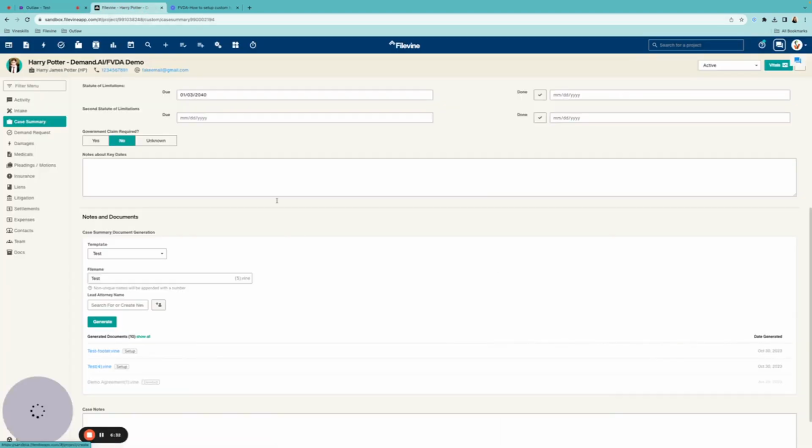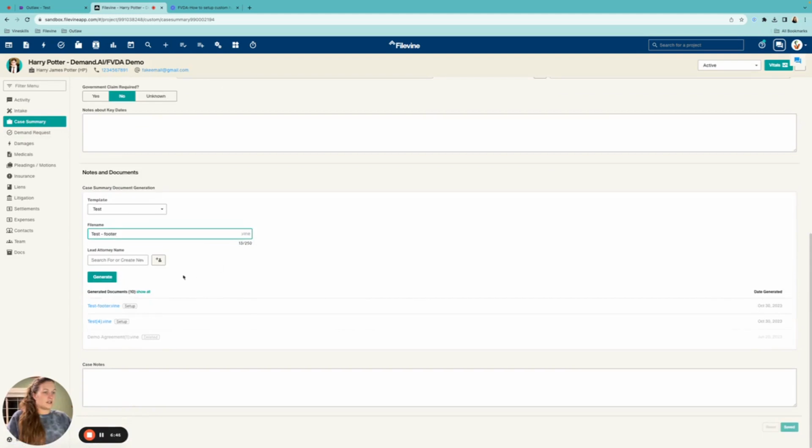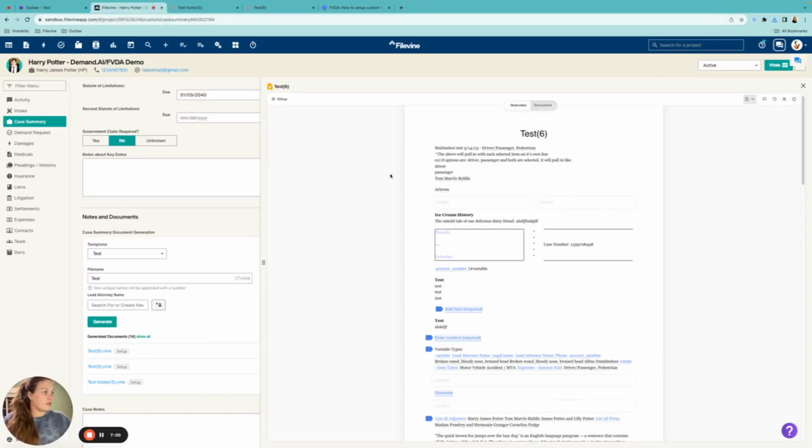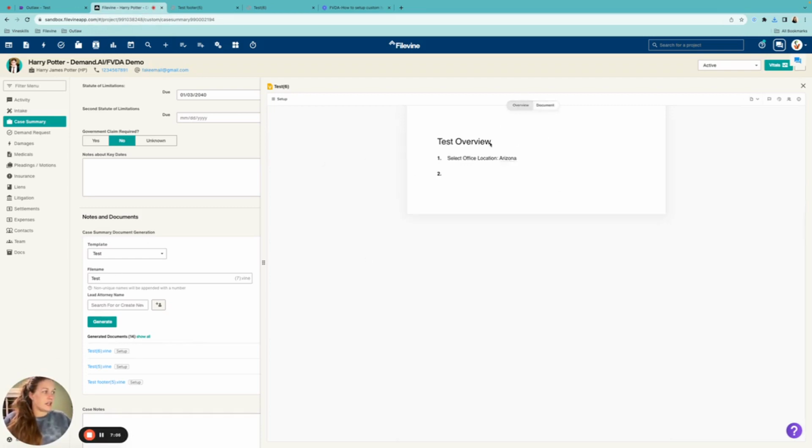So if we navigate over to our Filevine here, and let's go ahead and run this. And we can see, actually, before I do that this is set to Texas. So let's go ahead and generate. So now that we have both of those set up, I wanted to show you what they would look like in Filevine when you're generating from FVDA. So we'll go ahead over here. We can see that I went ahead and generated a document, and I chose the different office location here.